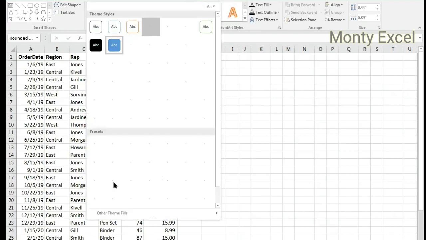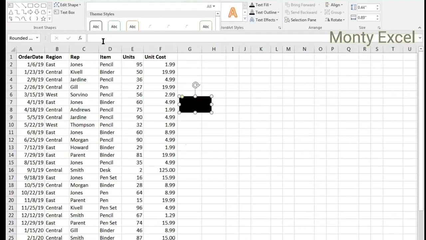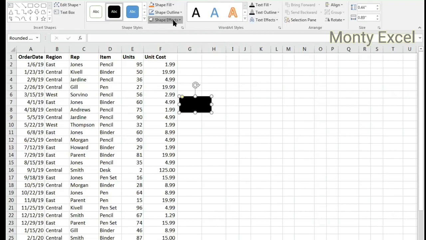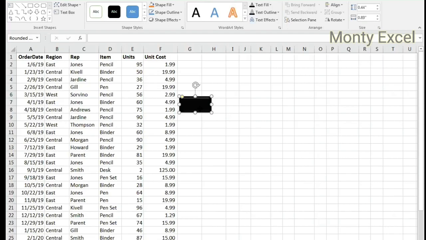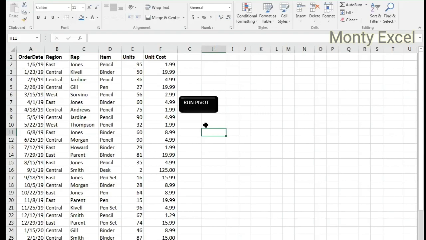The advantage of shapes as buttons is that you can create them the way you want. For example, if you want to modify it to a black color, you can. You want to change the style of that button, you can make it the way you want. Right-click on it, edit the text, and say "Run Pivot." I'm simply creating a button for my end user so that he can run and create the pivot himself. I created the button, but still the button doesn't know what to do.